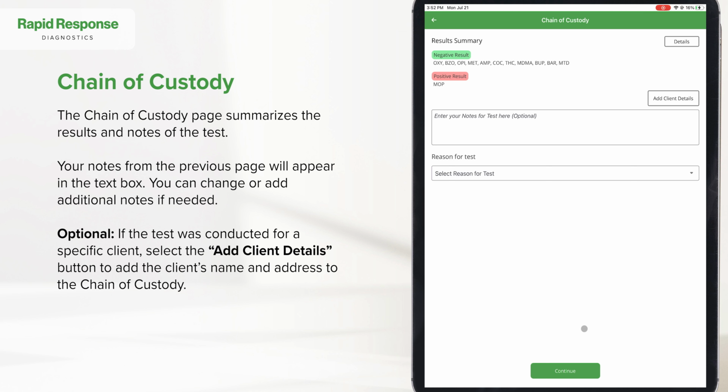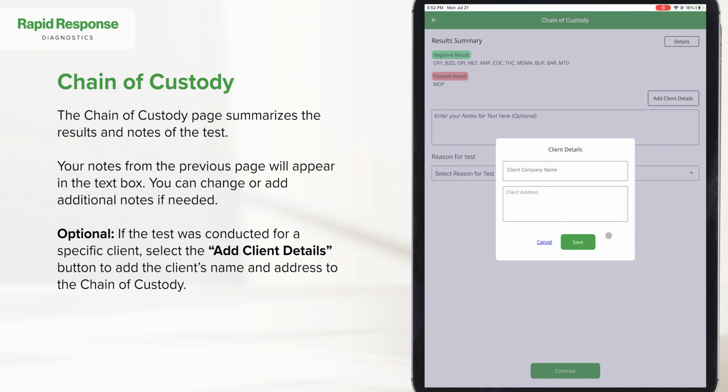The Chain of Custody page will summarize the results and notes of the test. Your notes from the previous page will appear in the text box. You can change or add additional notes if needed. If the test was conducted for a specific client, select the Add Client Details button to add the client's name and address to the chain of custody. This is an optional field.